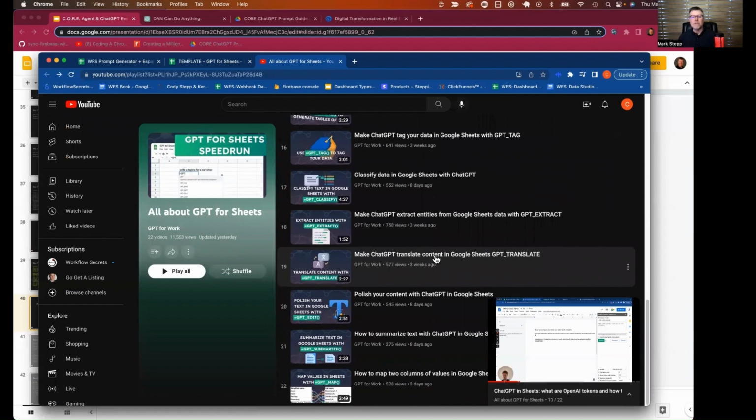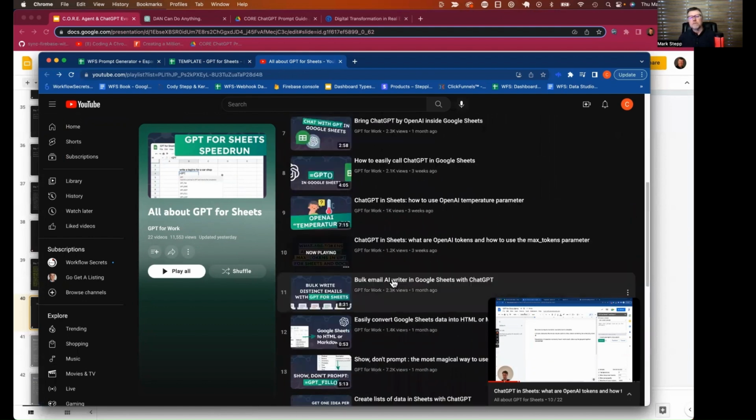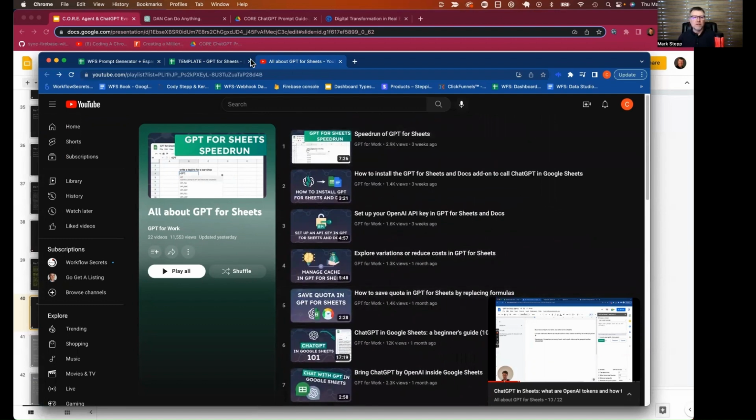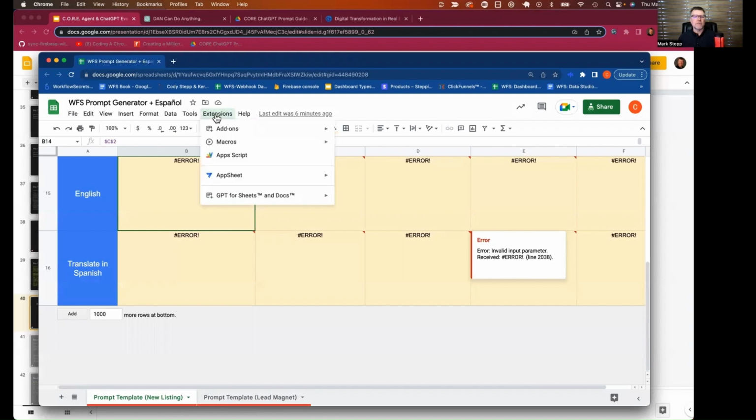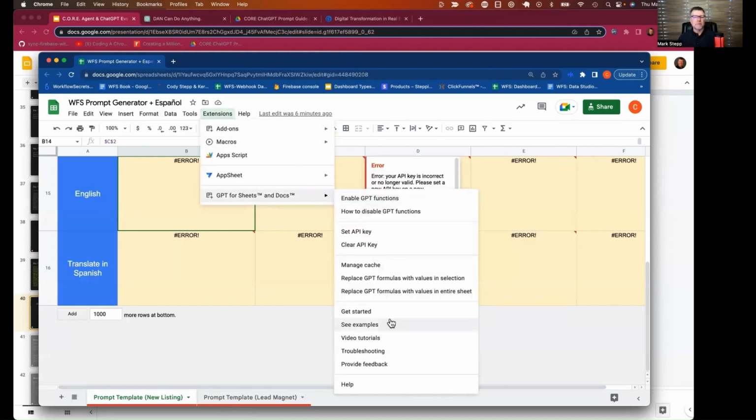But how to use the translate, how to use some of the other features that are in there, even the mapping, how to map things. So lots of good content. And all you do is go into extensions and then go through the different things that you want.